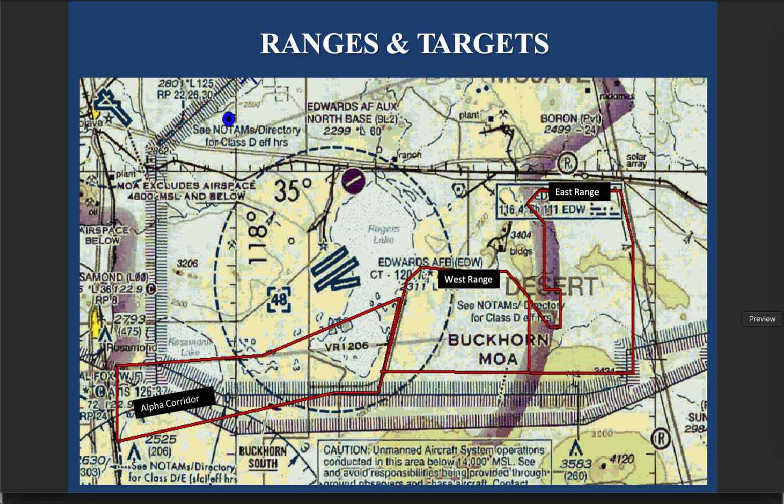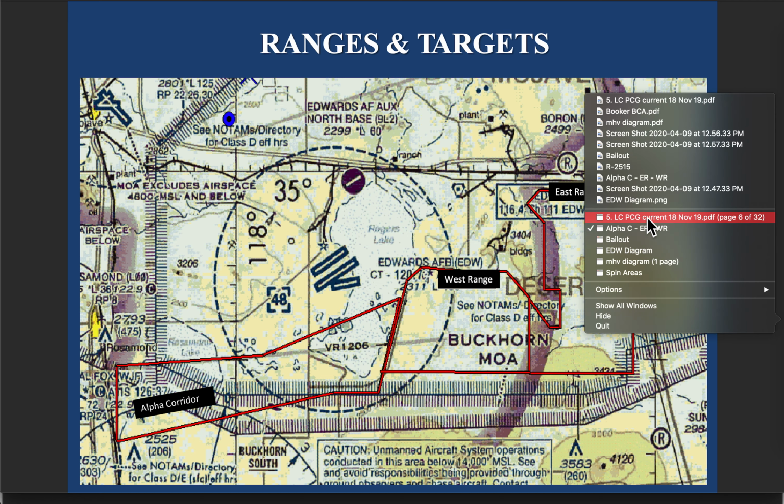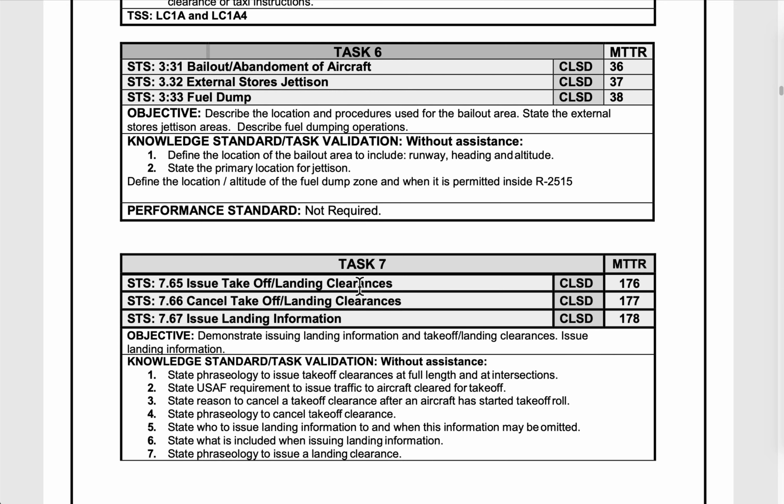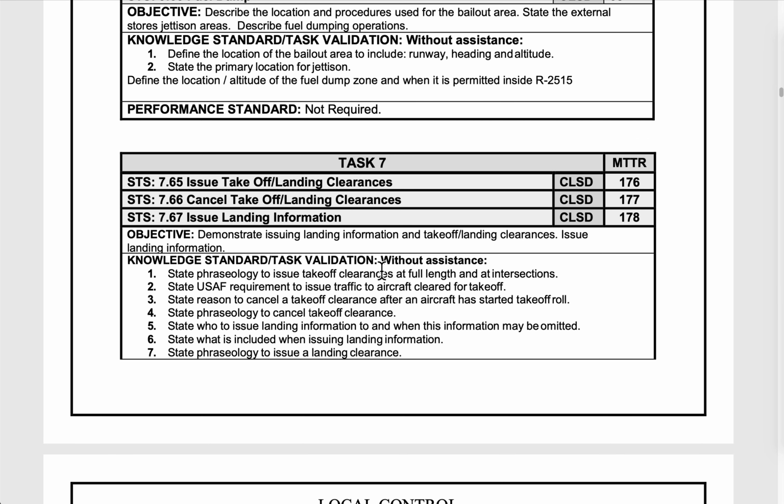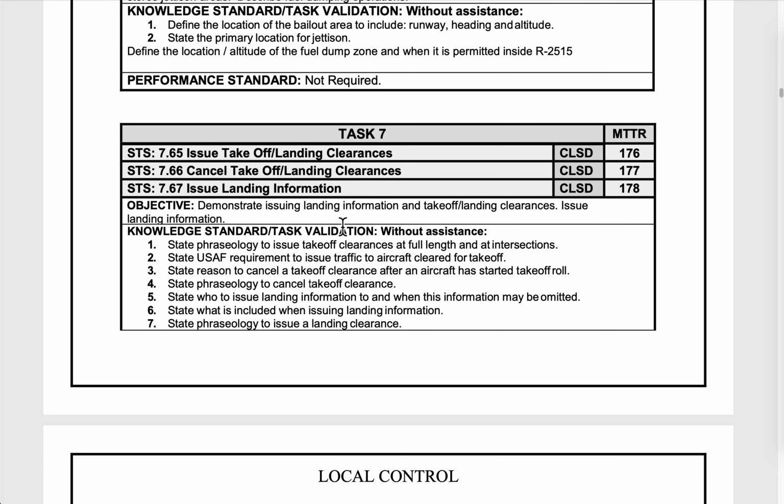And that was a quick task. So now we're going to move on to task 7. Down to task 7, issue takeoff landing clearances, cancel takeoff landing clearances, and issue landing information. So the phraseology for issuing takeoff clearances is pretty basic. The runway, follow the runway and anywhere if they're at a taxiway, and then the wind and clear for takeoff.